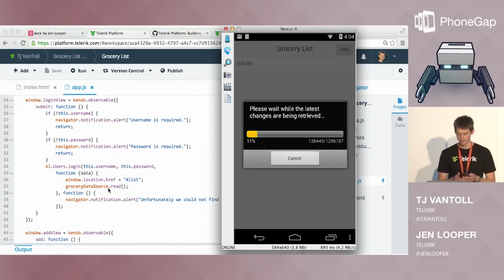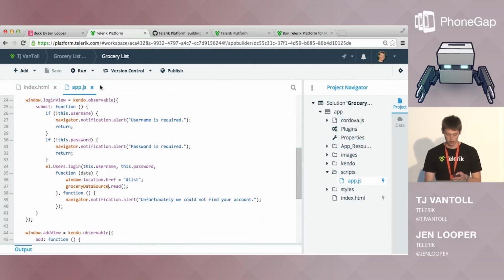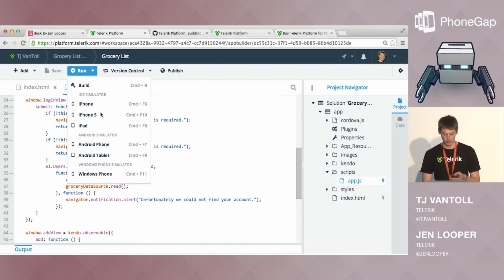Refresh this. I also get the lovely honor of typing in a username password on my phone in front of people. Should take a second. Try the simulator one more time while this is running.